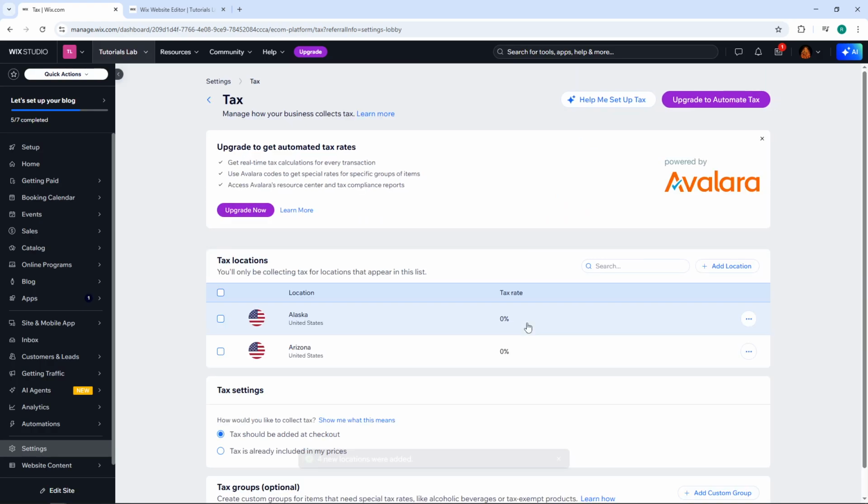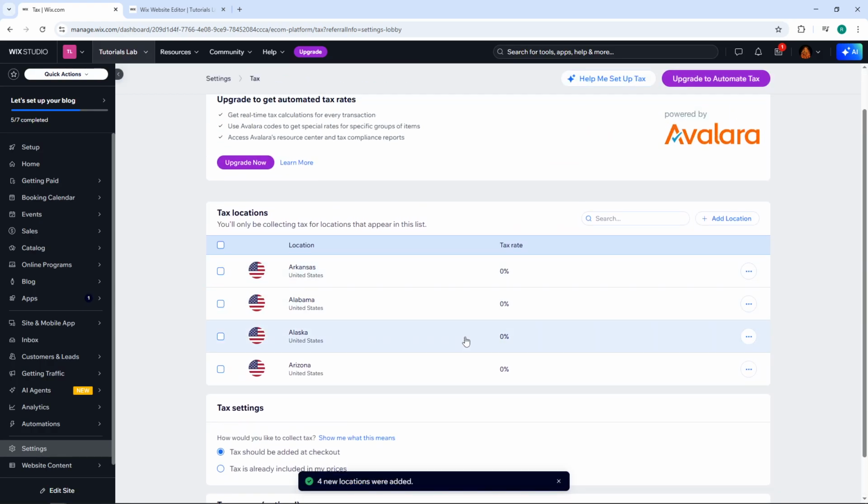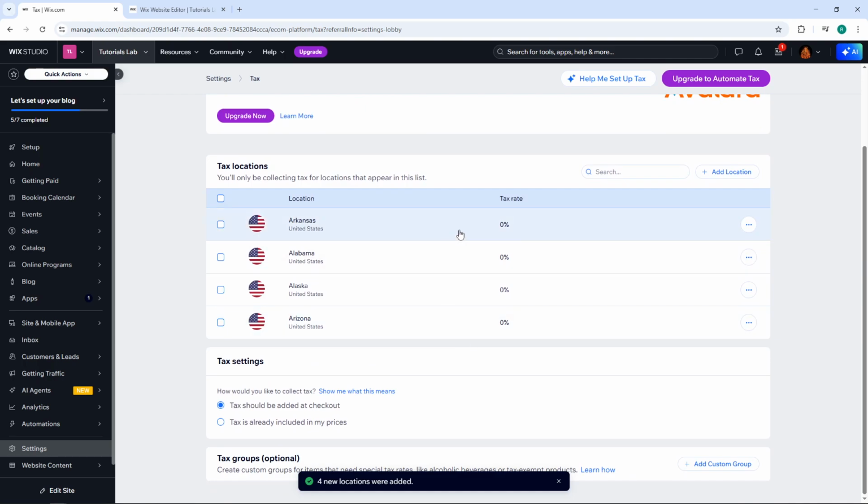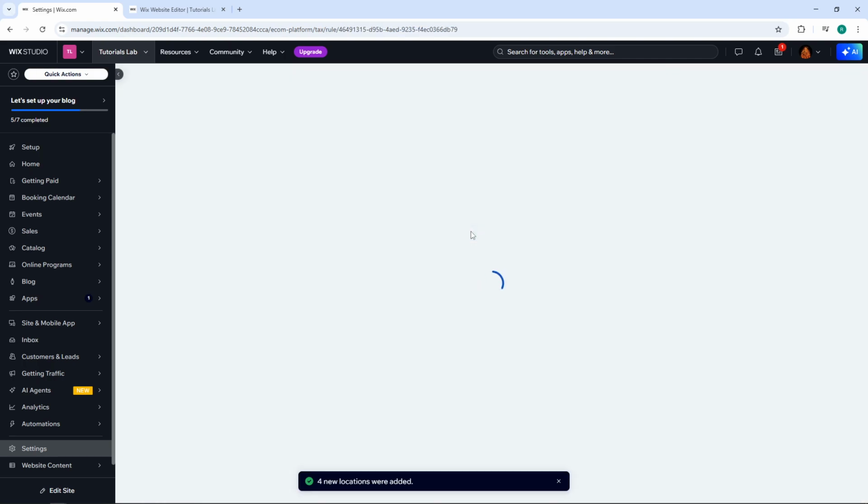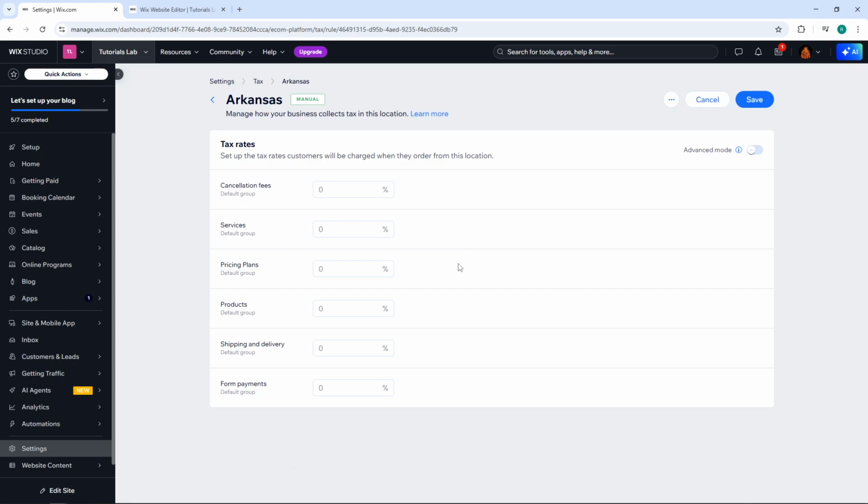Now that your locations are added, you'll need to manually set the tax rates for each one. Click on any location you've added and you'll see options to add tax rates for different types of transactions. This includes cancellation fees, services, pricing plans, products, shipping and delivery, and form payments. Enter the appropriate tax rate for each category based on the regulations in that location. Once you've filled in the respective taxes, click Save. This ensures that each location has the correct tax rate applied to the right type of sale.